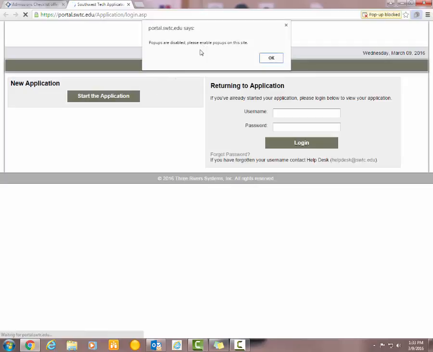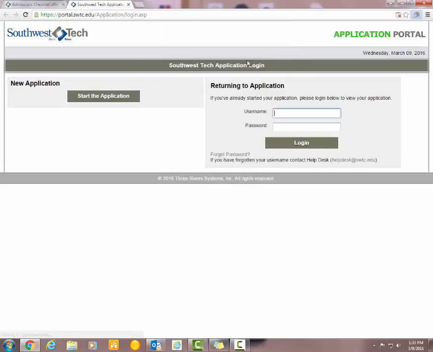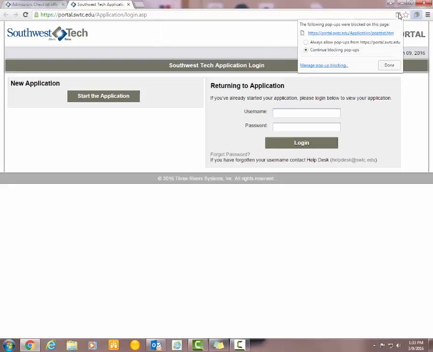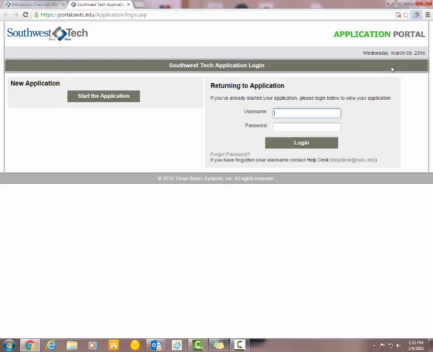We need to disable our pop-up blockers. On Google Chrome, you will select the right-hand box and click on Always Allow Pop-ups. Then click on Done, and then we're going to start the application because we do not have a saved application.